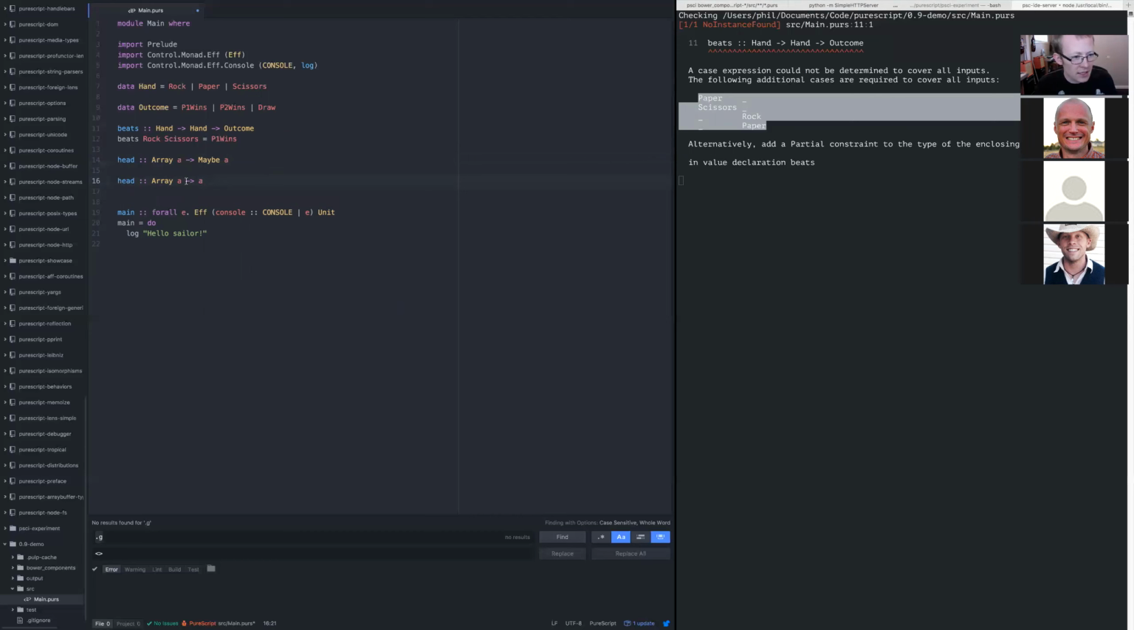But that's exactly the sort of thing that shouldn't be tracked in the module name. It should be tracked in the type system, right? So this partial constraint is an effort to move information like that from comments and documentation and module layout into the type system, so it can be tracked statically and you can reason about it in the code.